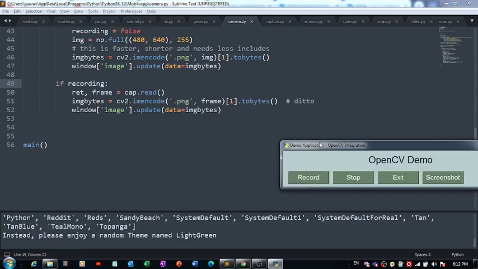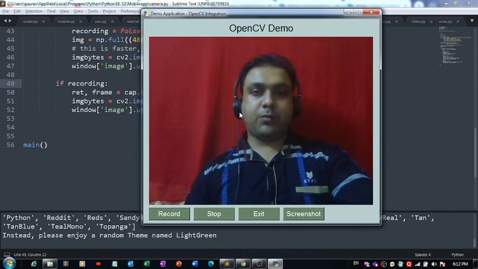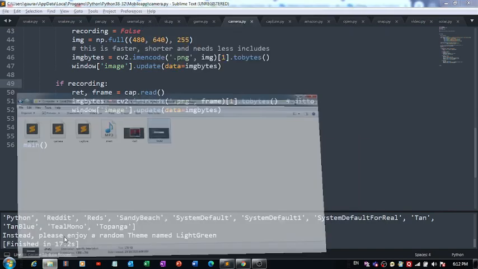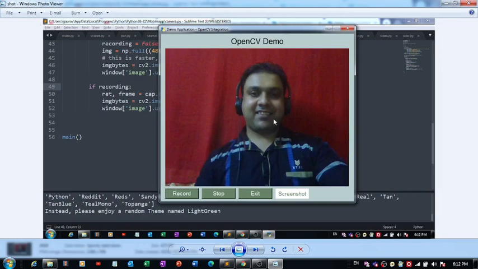The moment you run the application and hit this record button, this is what you will get to see. So the video is there. Now I can hit this screenshot button. Okay, so you can see my screenshot is now there. So that's how I can use it as a selfie app.